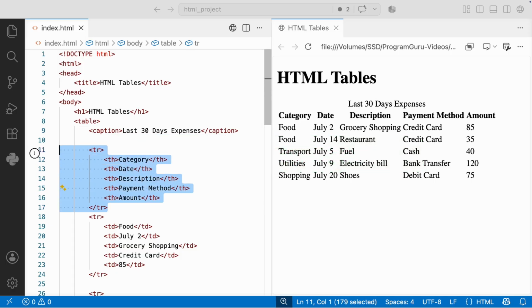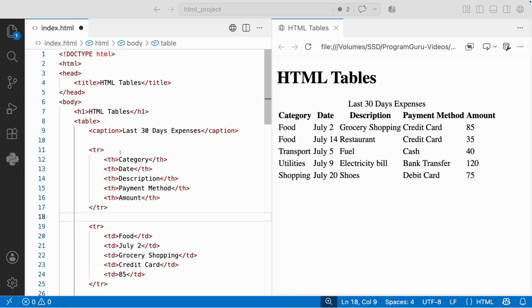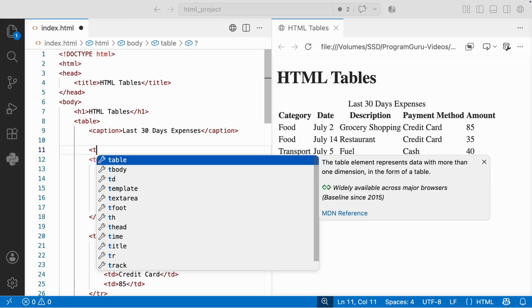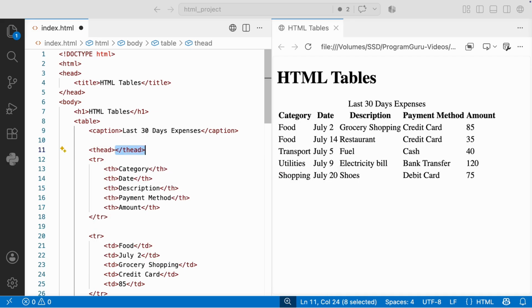The thead element groups the header rows. Let us first place the header row inside the thead element. Header row is the tr containing th elements.